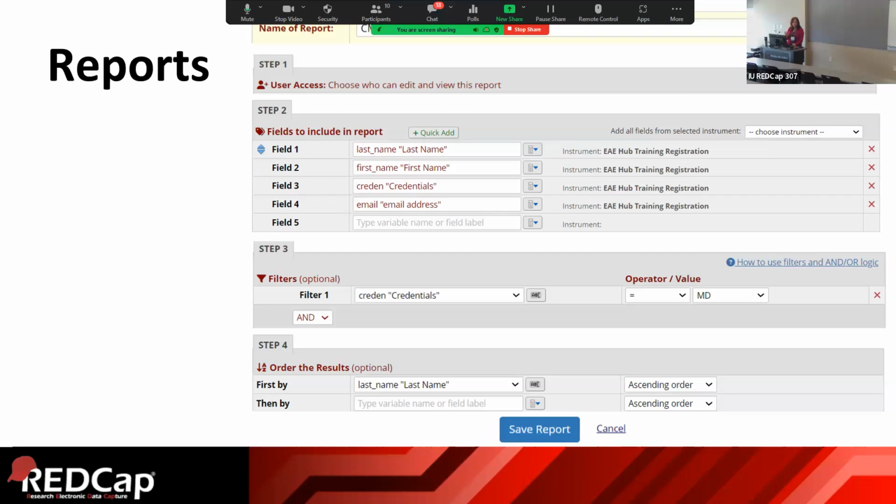Remember, there's about 25 fields in this database. I picked 4. Then I filtered them by MD. And then you can also sort them. I wanted to sort by last name, so it's real pretty when I send it to the CME office. Don't forget to hit Save Report, your blue button there at the bottom.